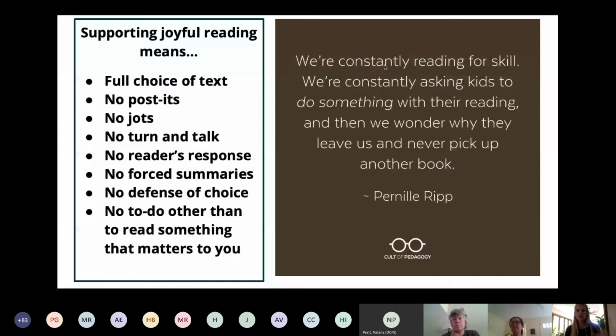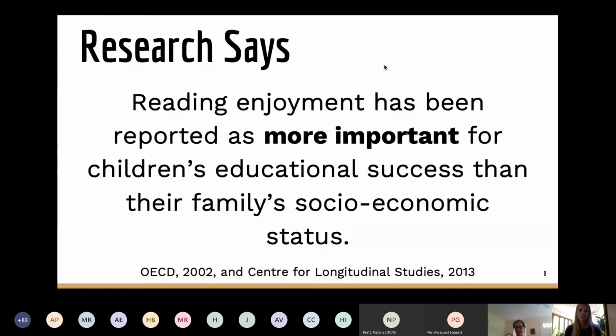And for some kids, even removing all these things is not enough. Even giving them a classroom and a school collection with incredible text is not enough. And so there's always going to be kids where this is a year-long and sometimes multi-year-long process of simply getting them to reconnect with reading. Because this is important for us to really embrace, is that reading enjoyment has been reported as more important for children's educational success than their family's socioeconomic status.